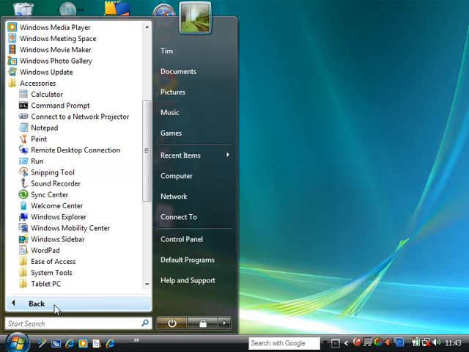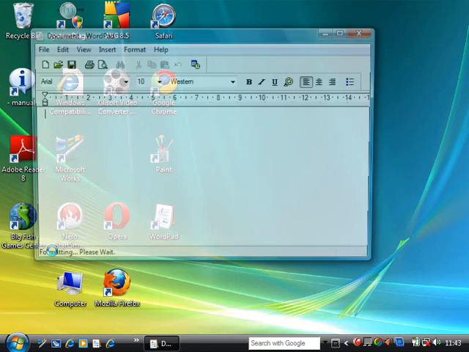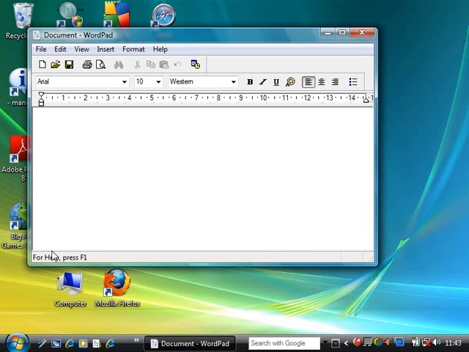So I click on All Programs, and there we are. And WordPad is in this list right at the bottom. They're normally in alphabetical order. So to start up WordPad, click on it once with the left-hand mouse button, like this. And there you go. Now I mentioned that it's slightly different in earlier versions of Windows, so now I'm going to show you how it works in Windows XP.